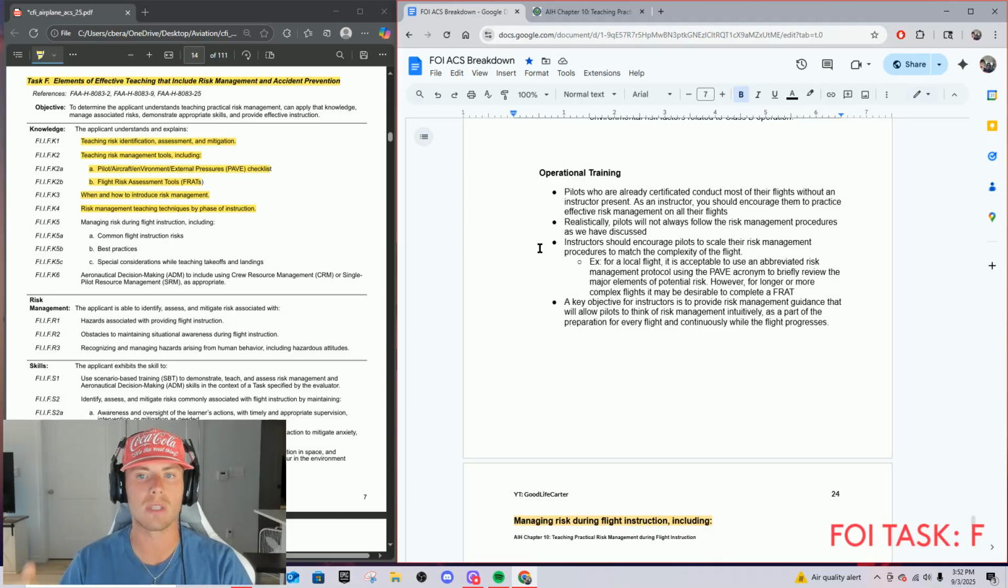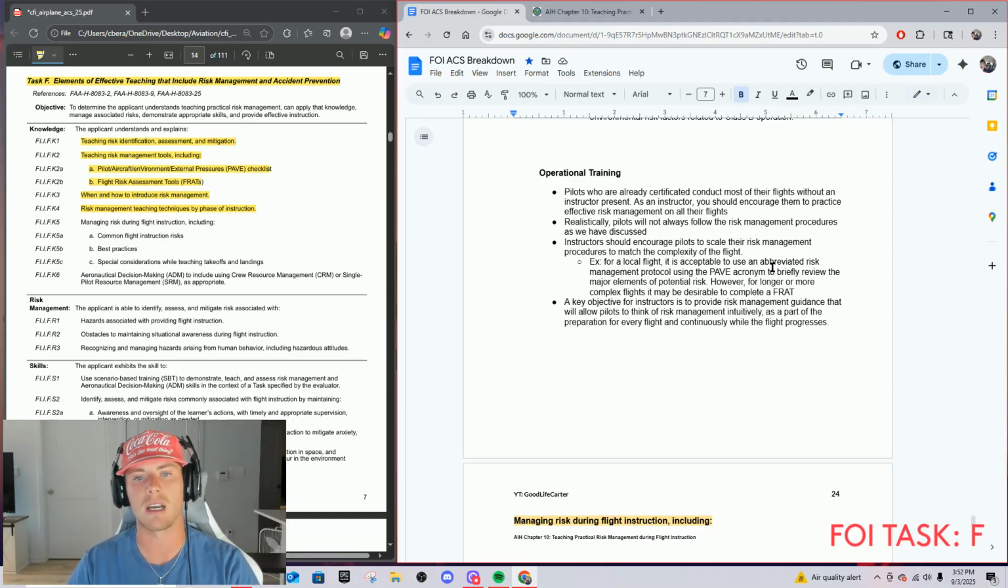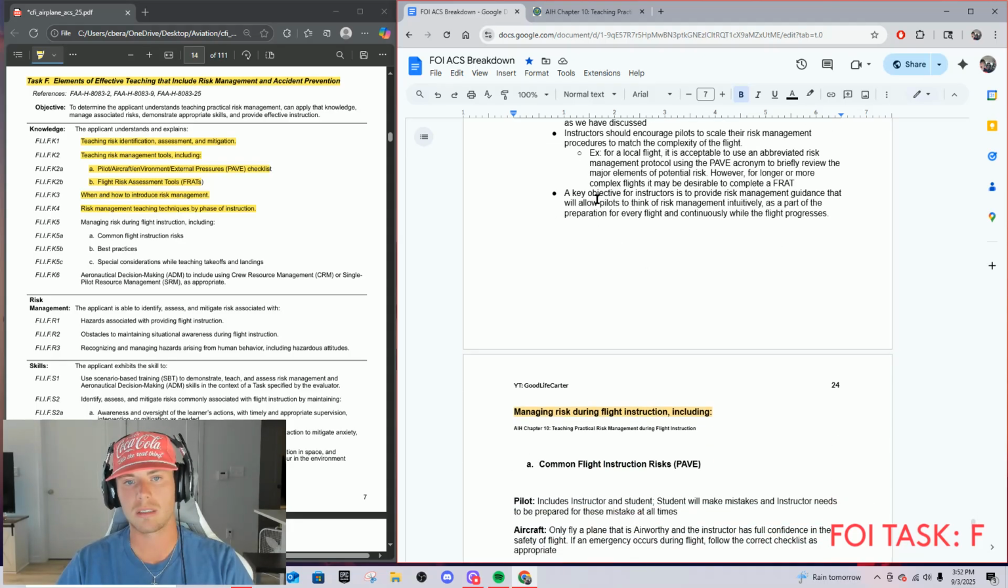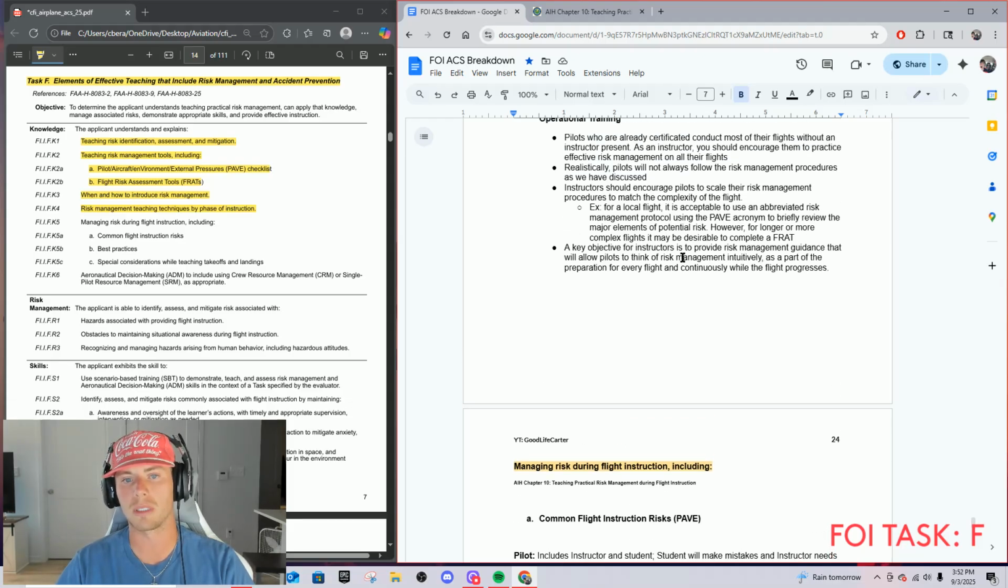I don't know how you do that, because you're supposed to do your flight control check, but he wasn't able to pull back because the pin got it stuck, and that's how he crashed and died. So just stuff like that, just not going through your pre-flight, not going through all your checklists. So pushing all of that. A key objective for instructors is to provide risk management guidance that will allow pilots to think of risk management intuitively as a part of the preparation for every flight and continuously while the flight progresses.